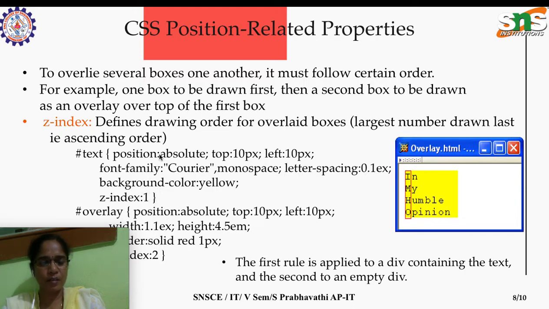In this example, have a look. We have the id text and id overlay for division elements. The first has the style position absolute, top 10 pixels, left 10 pixels, then font family, letter spacing, background color yellow, z-index 1. Then followed by the next division element whose id is overlay. Why am I saying the id is overlay? Because it is defined using the hash symbol. This CSS is styled using the hash. The id will always follow a hash, whereas a class will follow a dot.